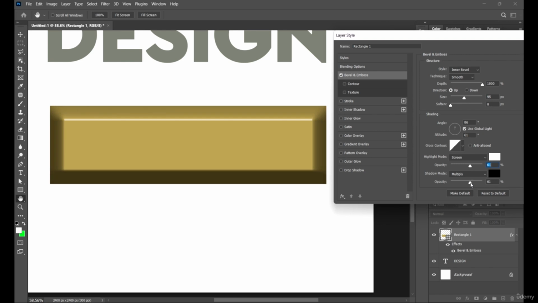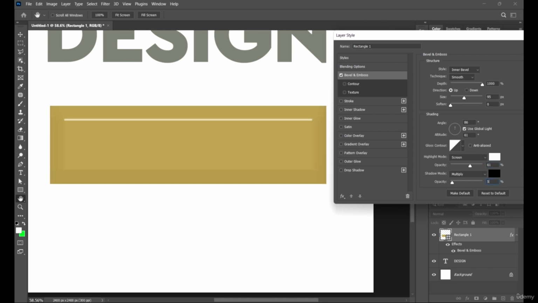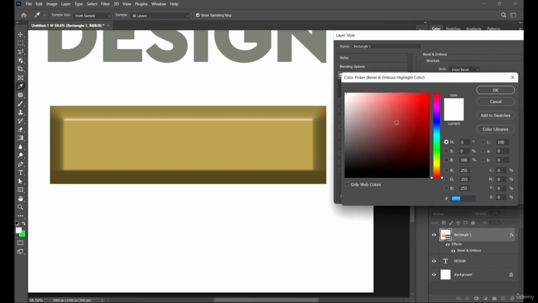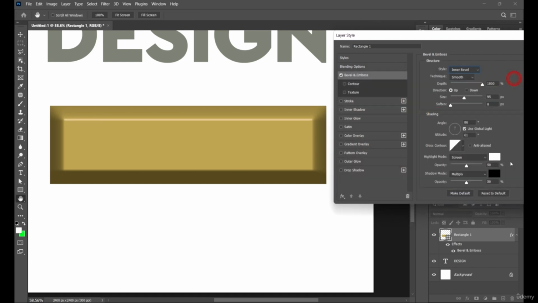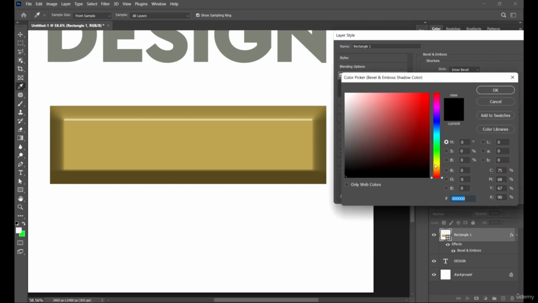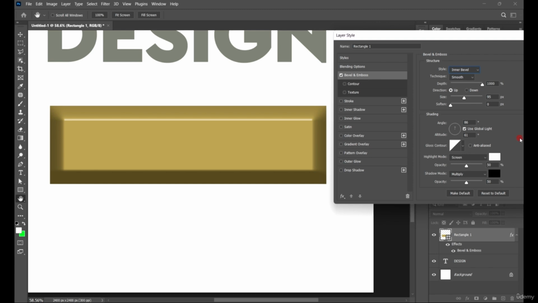Okay, so 50 will do. Same also 50. And of course, this place is where you can change the color of your highlight, right? Maybe you want your highlight to be a little bit closer to the reds. You can do this. Okay, it's going to give you that effect, but we don't want that. And same also with the shadows, but we don't want that.